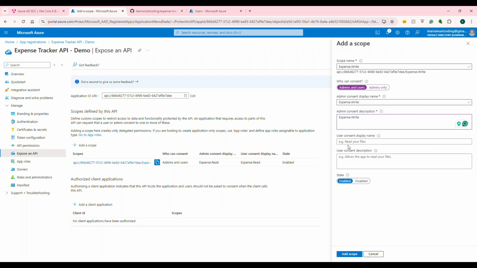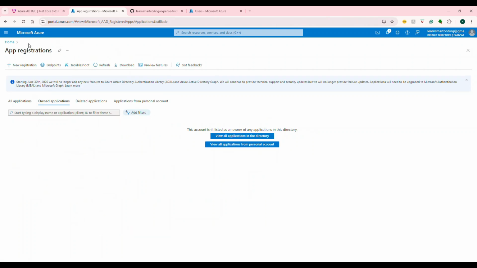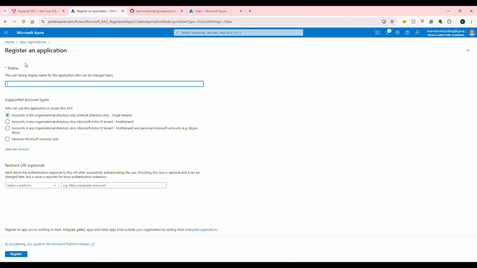Provide this, and then add it. Okay, now you need to copy this. Remember, we need to copy these two because those are required in the UI. Okay, so far good. Now come back to our registration, click on new registration.